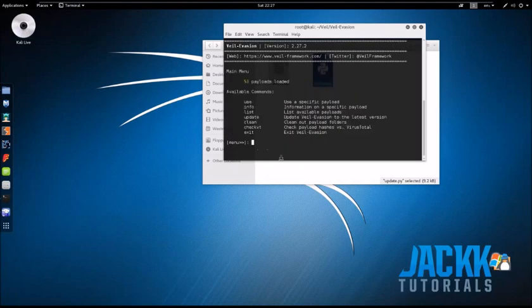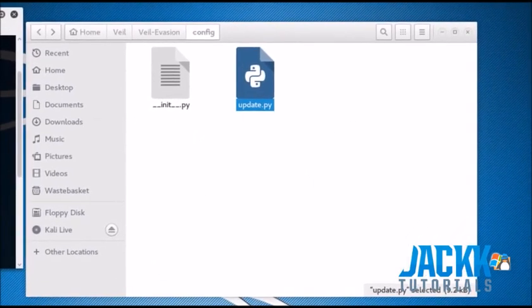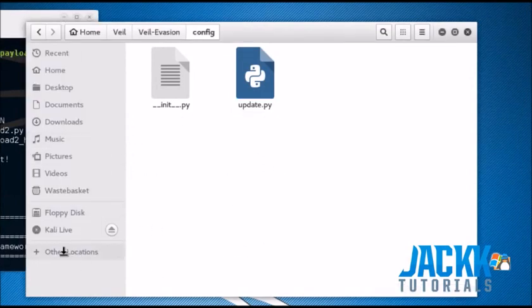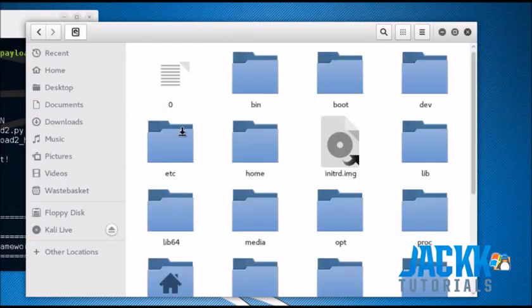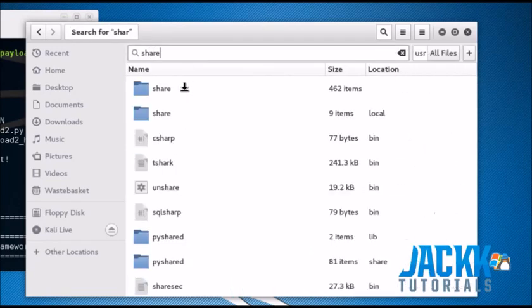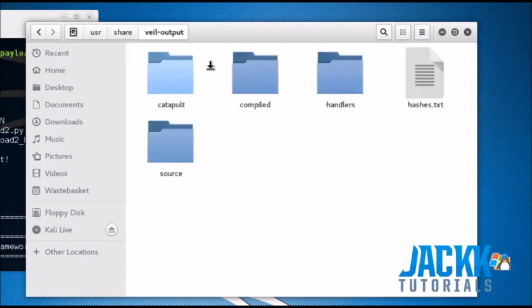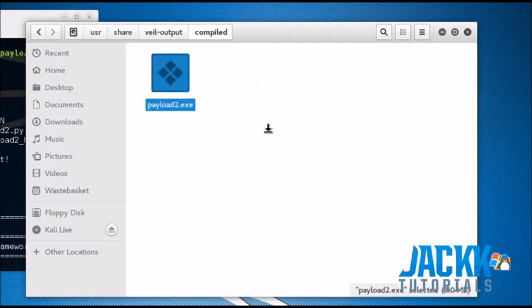So just go ahead and press any key to return to the main menu, and you want to go to this location here. So this is the user share folder. All you need to do to get to that folder is go onto a file browser, click other locations on this computer, and then type in user, go into the user folder, type in share, and then go to the veil output folder, sorry, not the veil evasion, veil output. And then in here you're going to have compiled, and in there will be a payload. If you've done this for the first time, it's going to say payload.exe. If you've done this once or twice, it's going to say payload1, payload2, etc.